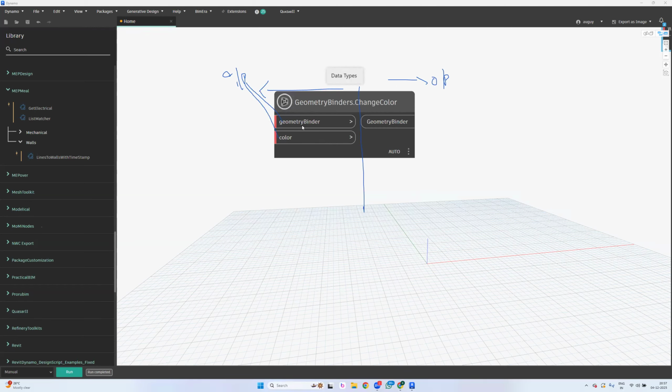Now, when I hold the cursor on this, what is this actually expecting? Geometry binder. Okay, so these data types, we have two kinds: primitive, and the second one is application specific. What is this primitive and application specific?